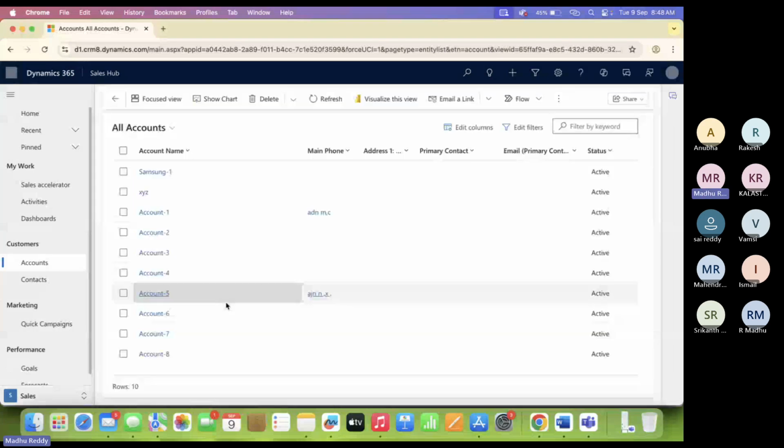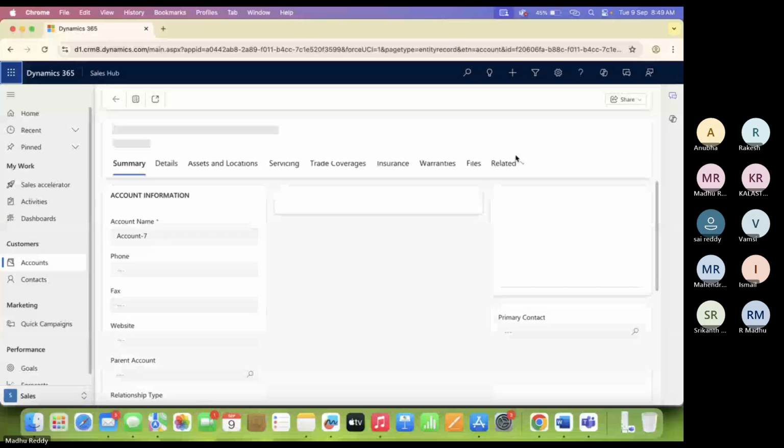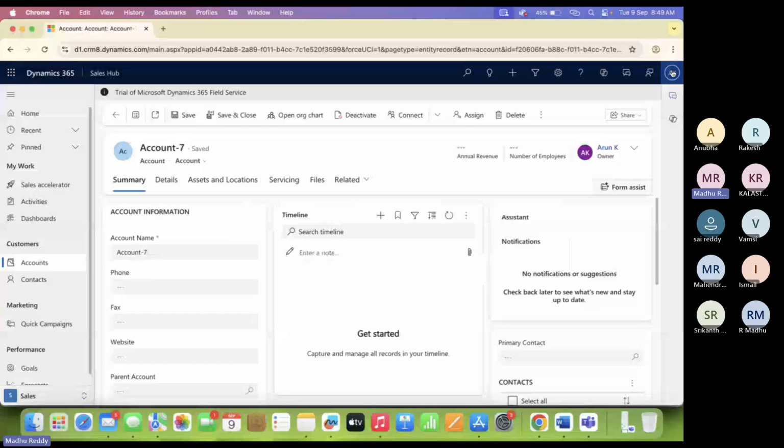So if I open this record, the login is Arun and the owner is Arun, so he can edit his record. But if he opens a KK record, he cannot edit because KK is in the parent business unit. The read permission we have given is organization level, that's why he is able to see the record, but he cannot edit the record.